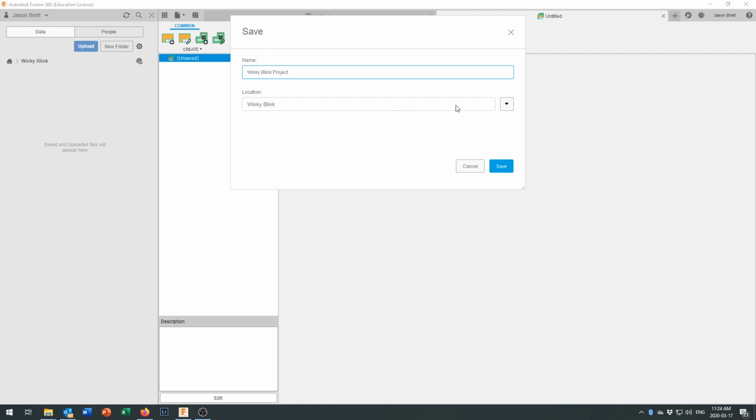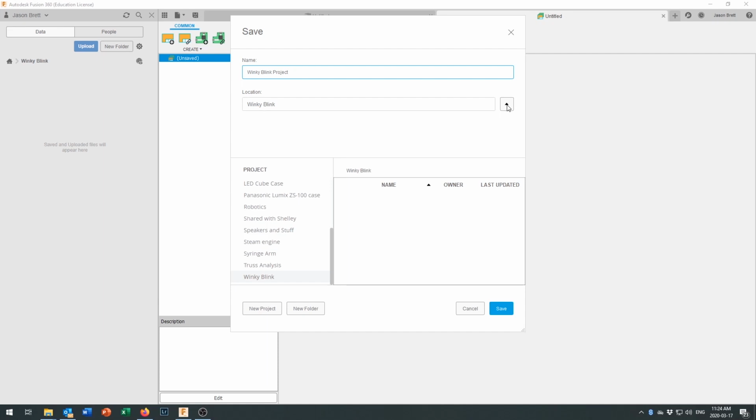And check to make sure of where you're saving it. You're going to have different locations that you can save to. You can think of the locations as being like file folders on your hard drive. So just click on that drop-down menu if you have to, and go up and down there to make sure that you're saving it into the Winky Blink folder.